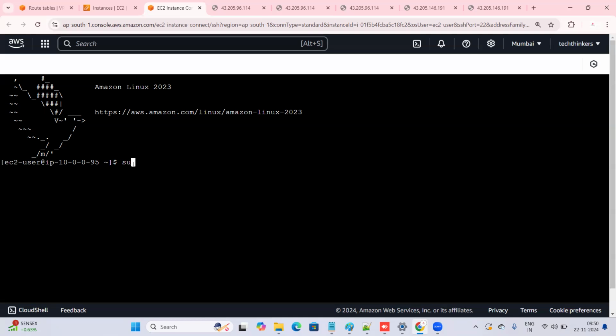Usually we can connect to the machine from the local machine, but we cannot install packages. If I now try to install some package, like sudo yum install, okay?